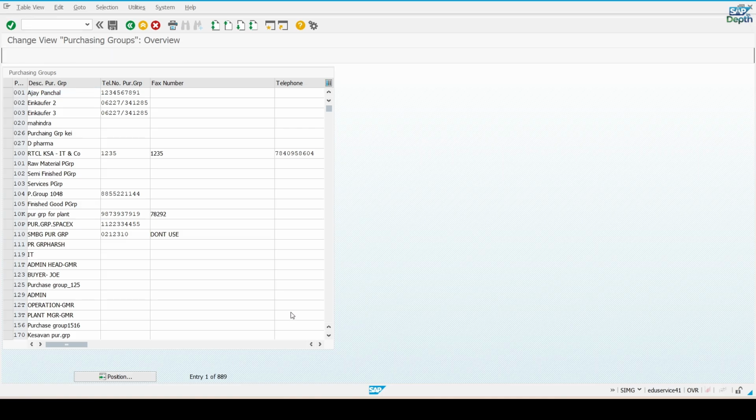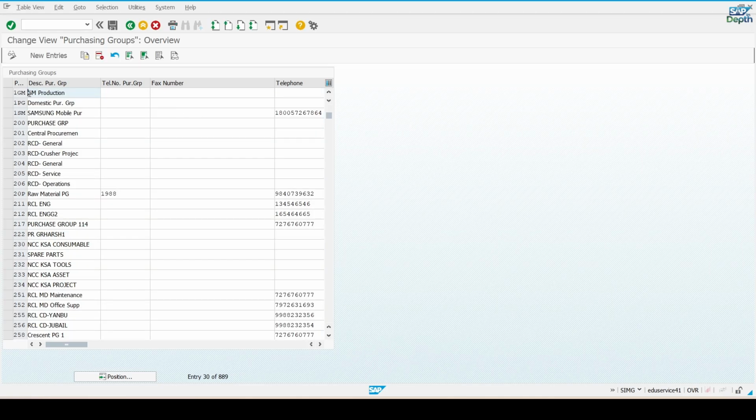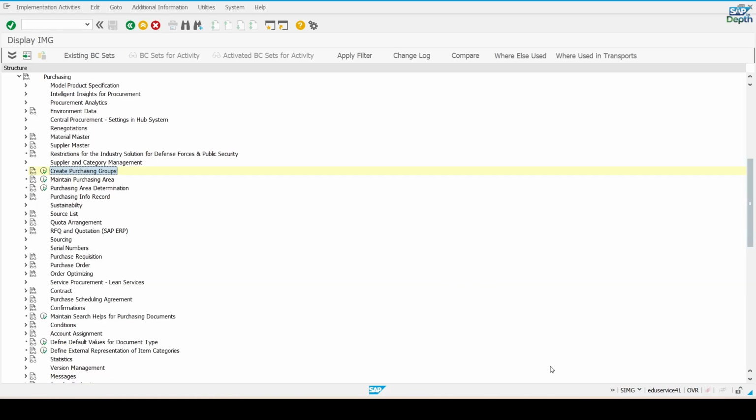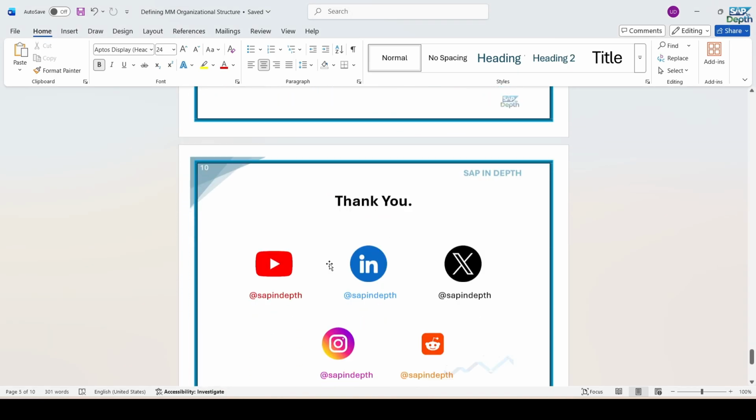So I believe what we have created over here is one GM something, right? Yes, GM Production or something we have created. So go back. Now what is next? I believe the definition part is already done. Yes, there is nothing more.